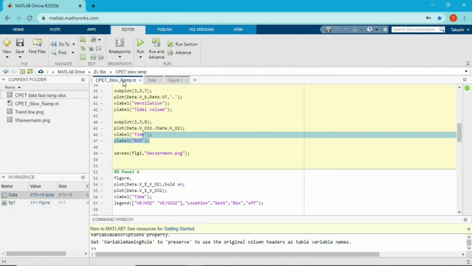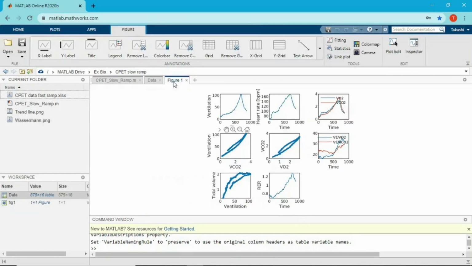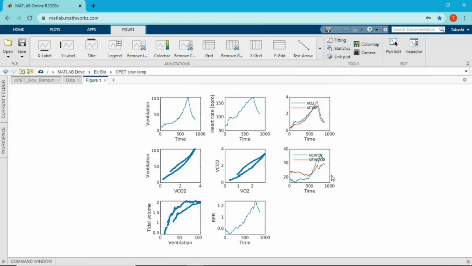Then the next step is to find BT1 and BT2. As I said, I have to find the point where VO2 increases although the VCO2 stays the same on the sixth plot, and probably right here. And you can check the x-axis, which is 466 right now, and you check the data point 466.